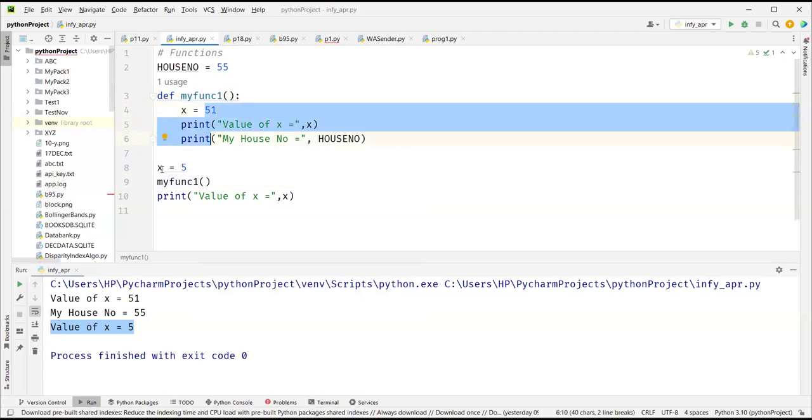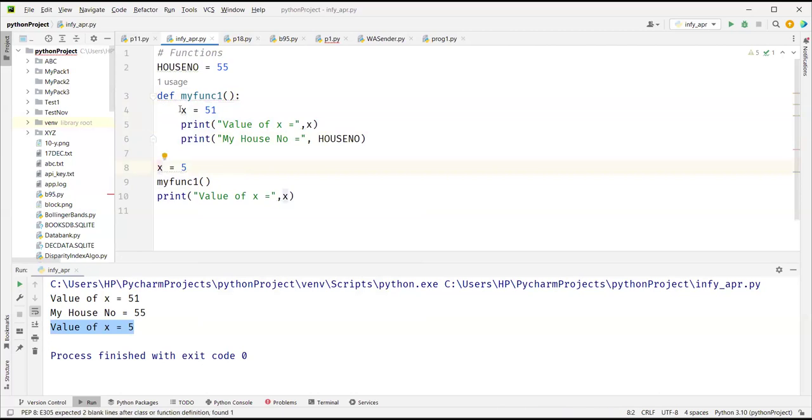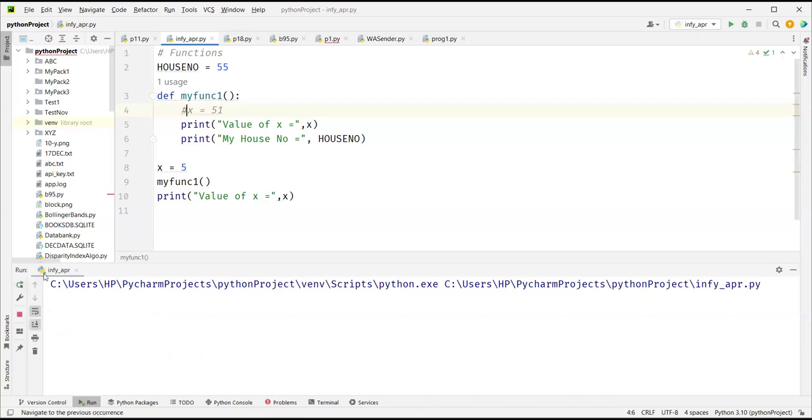Now see, when we put x equal to 5, it was available here because it's at a global level.